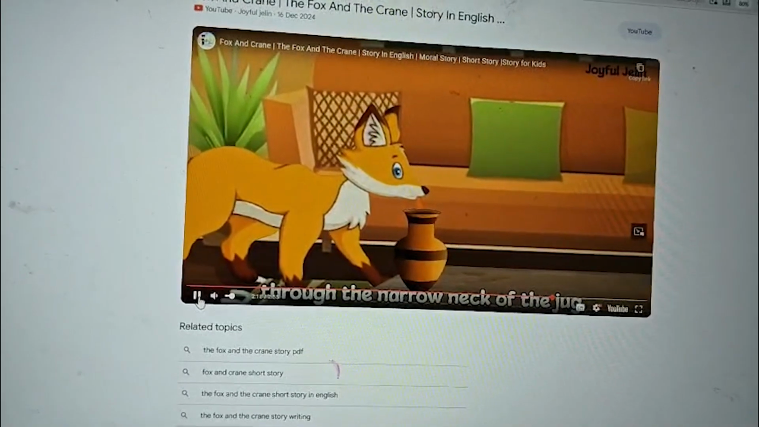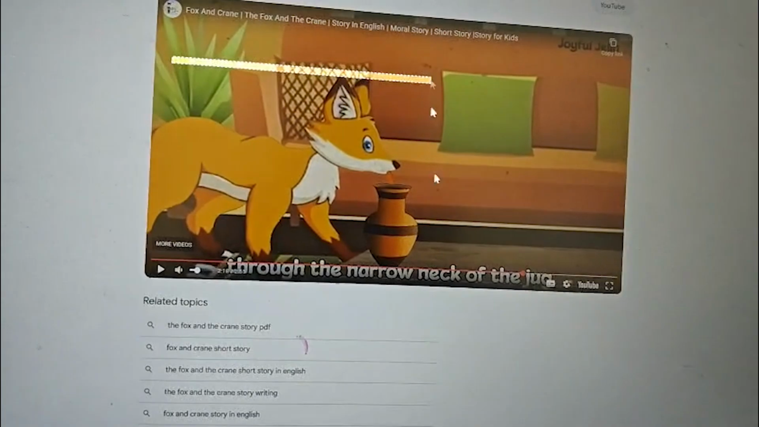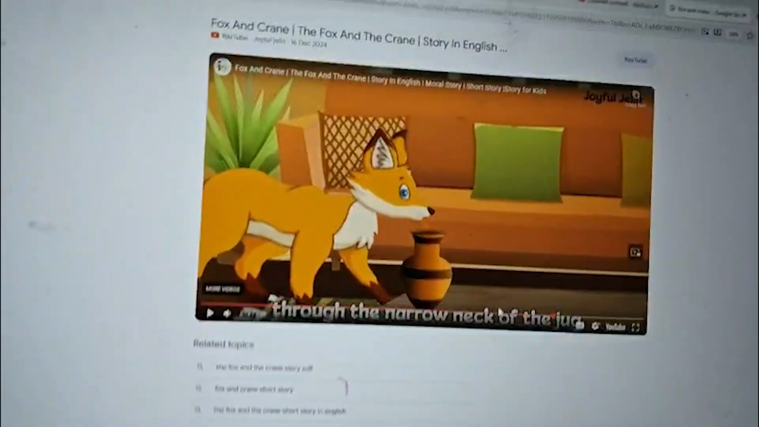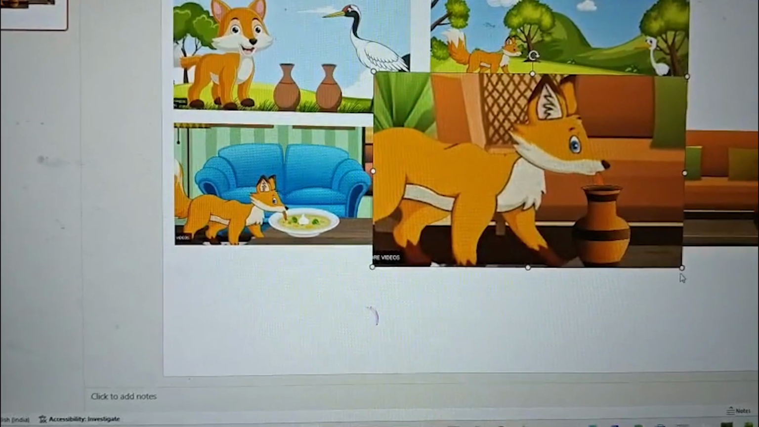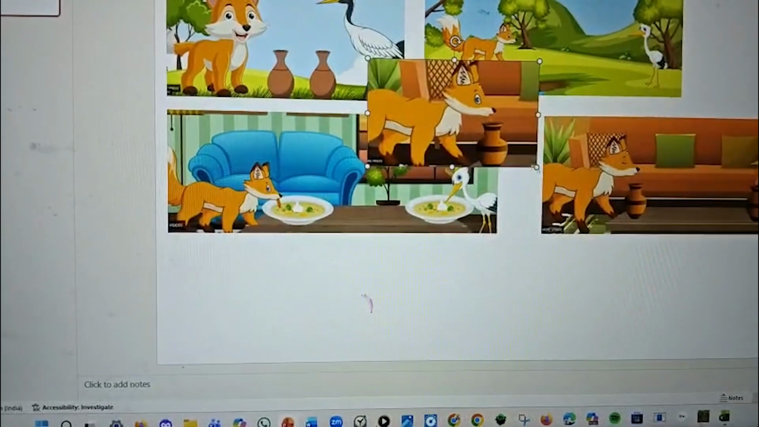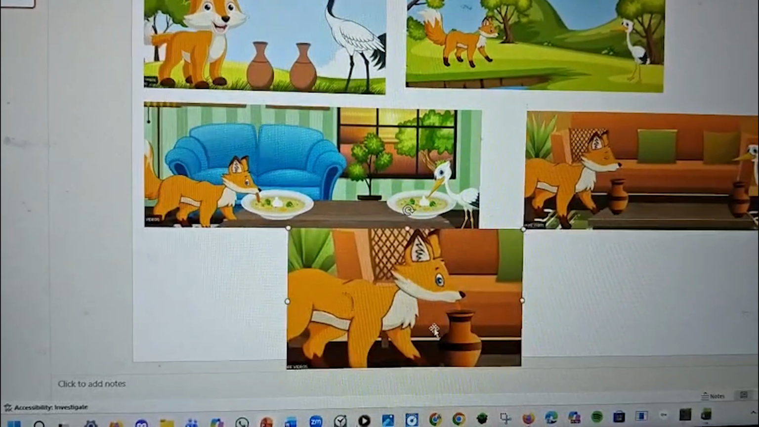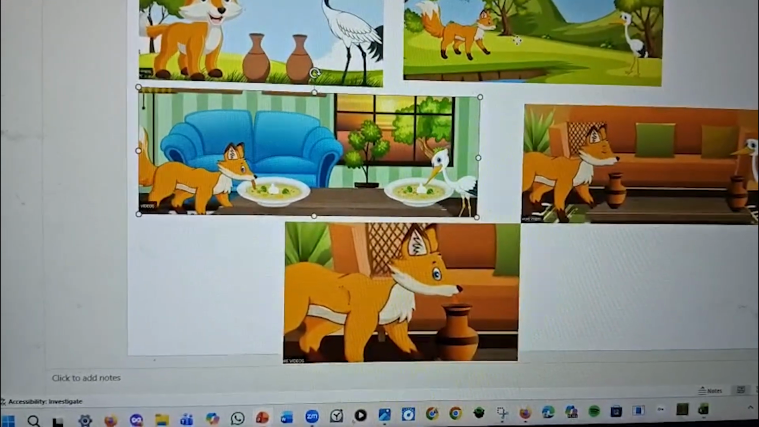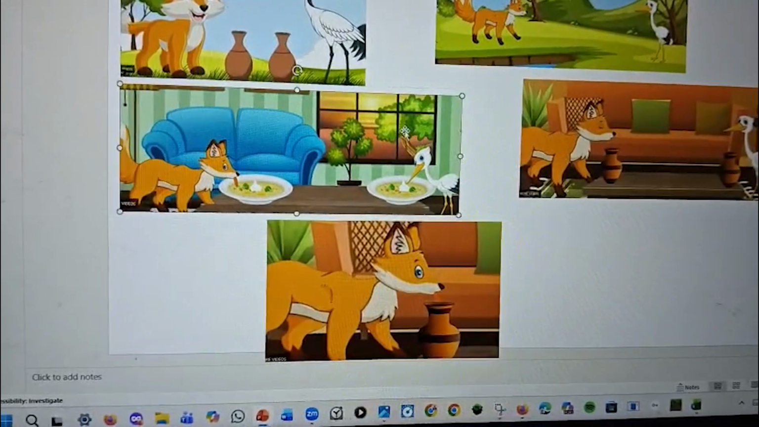For example, I want to show this scene also. I will take the screenshot and then paste it. Because I also do not want to waste the printer pages, I have just taken these 5 pictures.